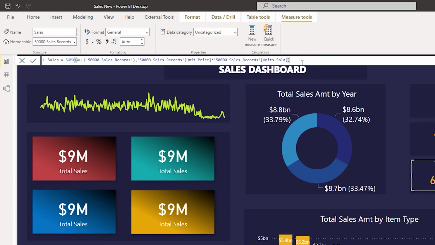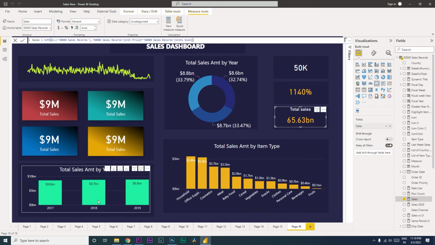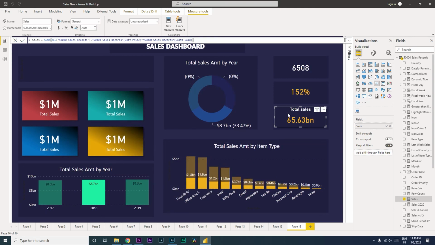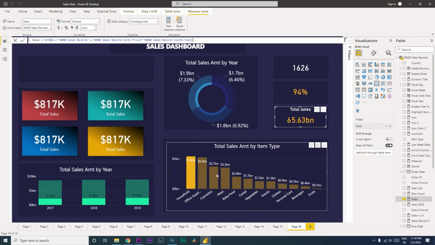So let us press enter now. If I click on 2018, you will see that this remains constant and it is not changing. Even if I click on any of the categories over here, this is remaining constant now. So yeah, this is how you do it, guys.